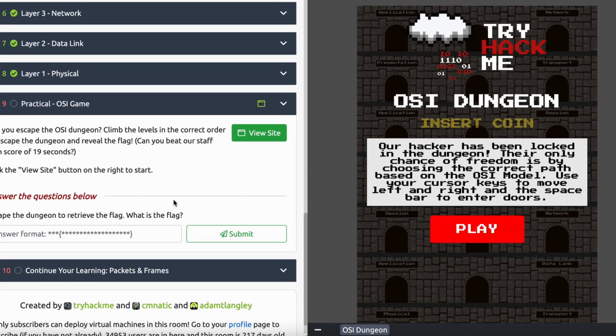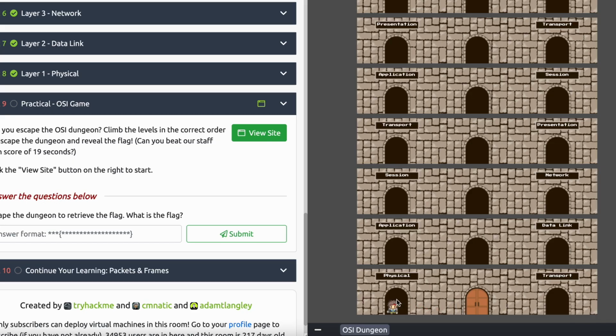Now, at the end of the walkthrough, you get to play through a game and you get a cool little flag. Basically, to win the game, you have to guess the correct order of the OSI model. It's not too hard, but the flag I'll let you get for yourself. So that is the OSI model.